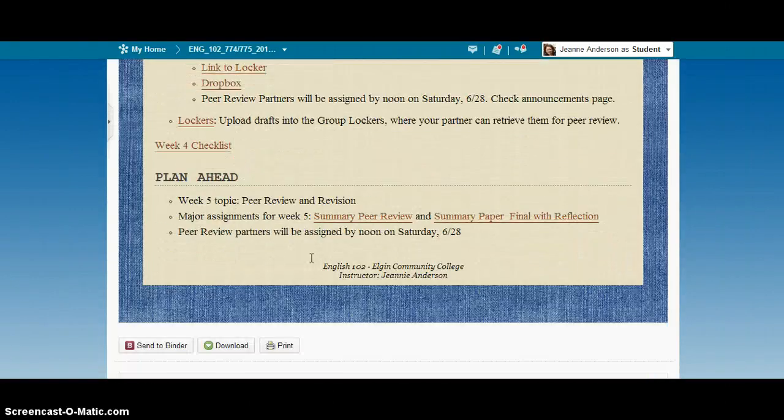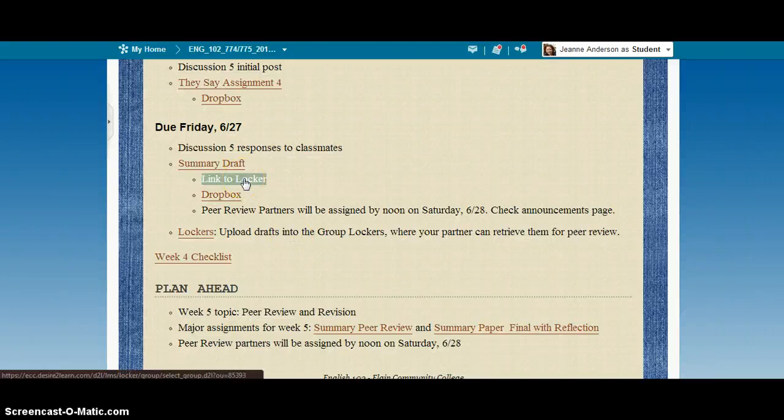Okay, notice that there are 2 places to turn in your draft. You're going to turn it in to me so that I can review it and give you feedback by clicking on the Dropbox and sending it there. Here is a link to the lockers, and that's where you'll upload your draft to the group lockers, and that's where you can also retrieve the draft for your peer review partner.